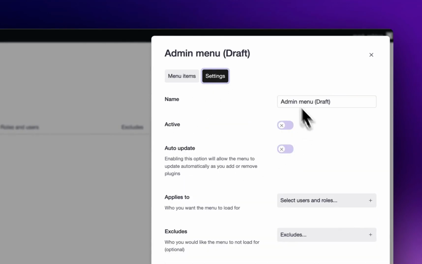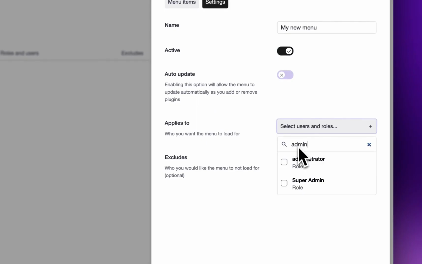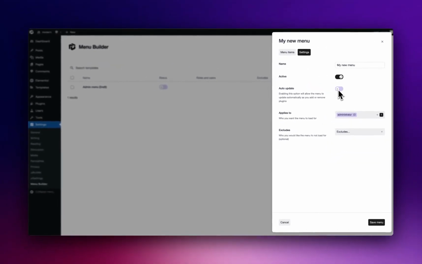And we've also got the settings option here, so we can give the menu a name, and we can make it active, and we're going to apply it to my current role. And we can also enable auto update or have that off. Auto update will, when enabled, do its best to amend the current menu when plugins or certain things aren't there anymore, or when new plugins get added. It makes sure it's always up to date and new items are added when required.